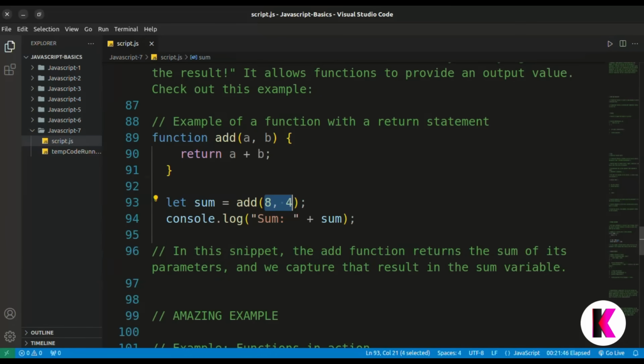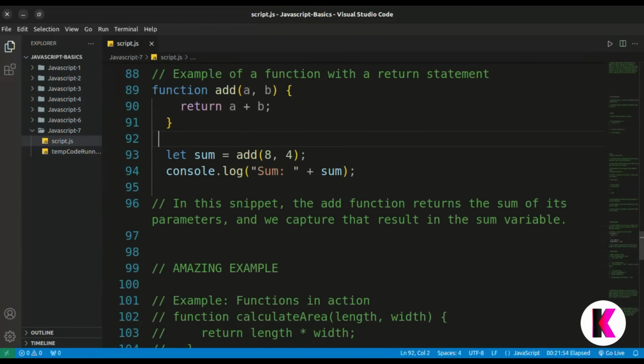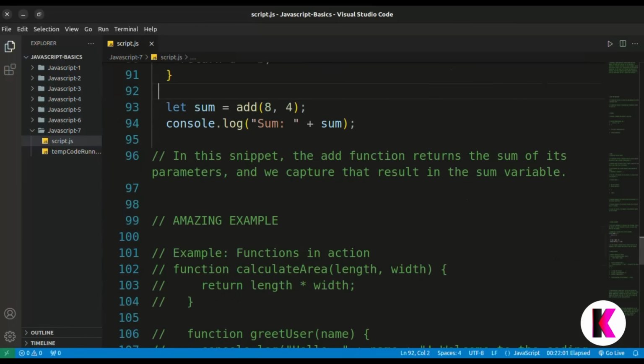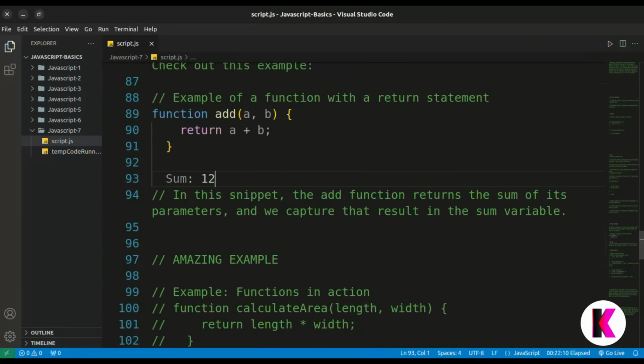Sorry, I just have to call the function add with 8 and 4. And there is the output. So you can see this sum is 12. So in the snippet, the add function returns the sum of its parameters, and we have captured the result in the sum variable. So just comment it out.